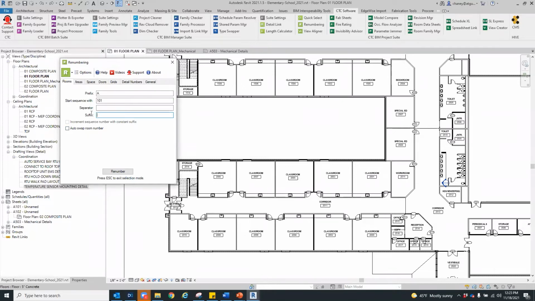You've also got these boxes down here where you can increment the sequence with a constant suffix. So if I had one here, if I don't check that box, it's going to continue to count up. Or, I'm sorry, I had that backwards. If I make it 1, it's only going to put 1 on all of it. But if I check this box here, it'll start to count the suffix just like it's counting the sequence.